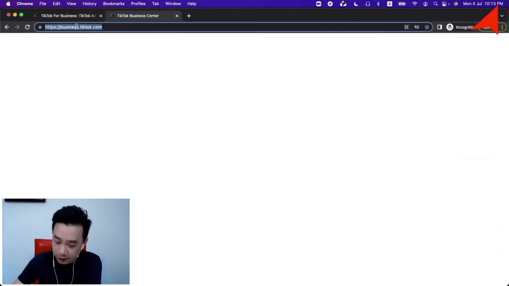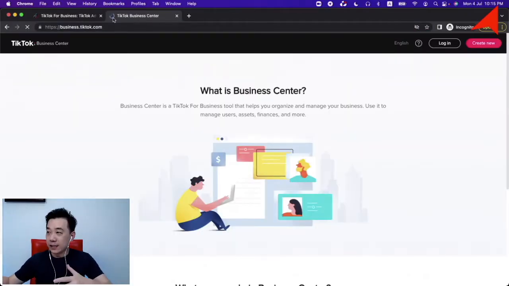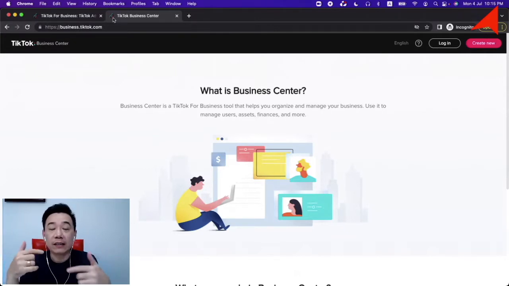How to create a TikTok Business Center in 2022. So all you do is you go to business.tiktok.com. So this is the TikTok Business Center. Top right button, it will have a create new button. Basically, that's where you create a TikTok Business Center where you're able to do a lot more things.